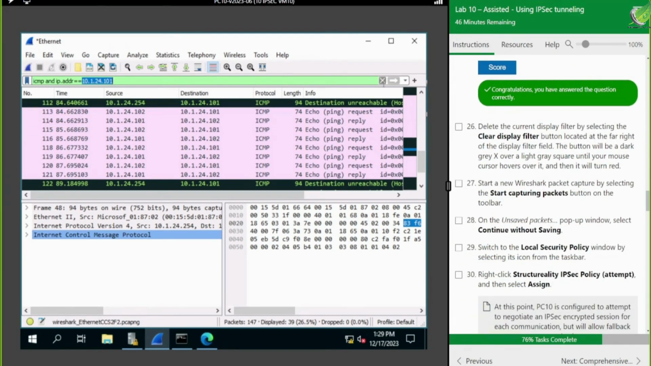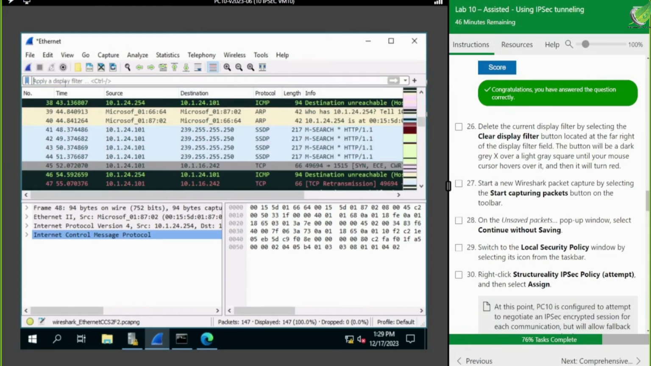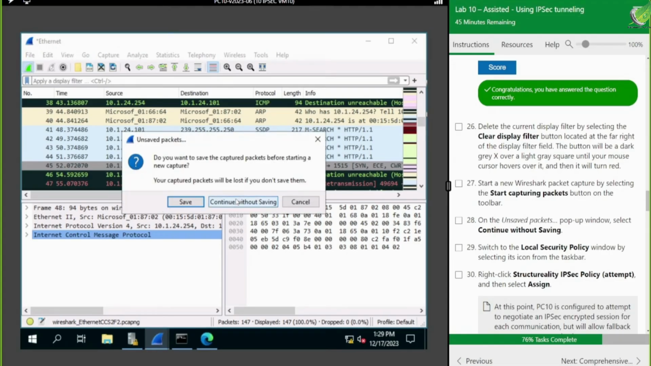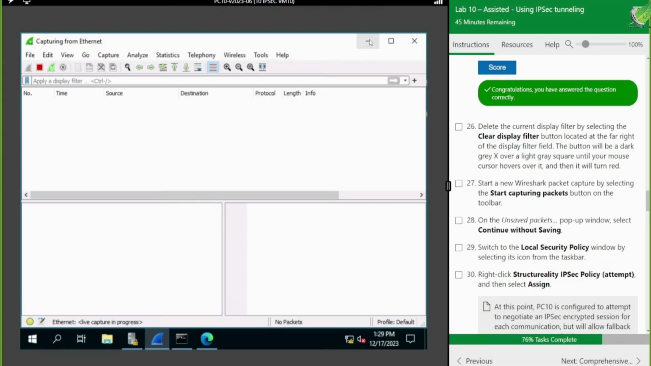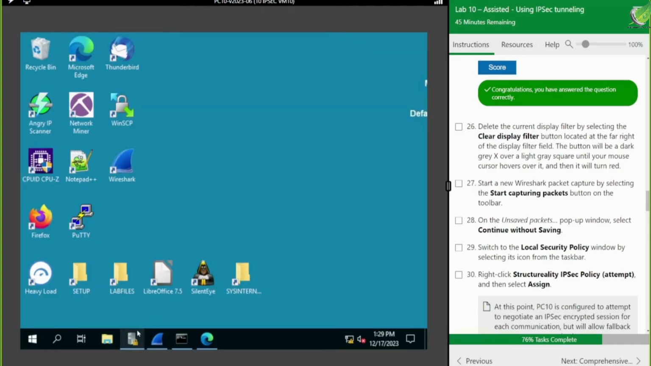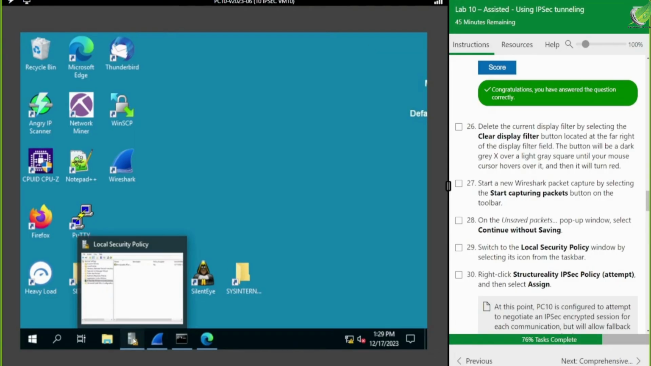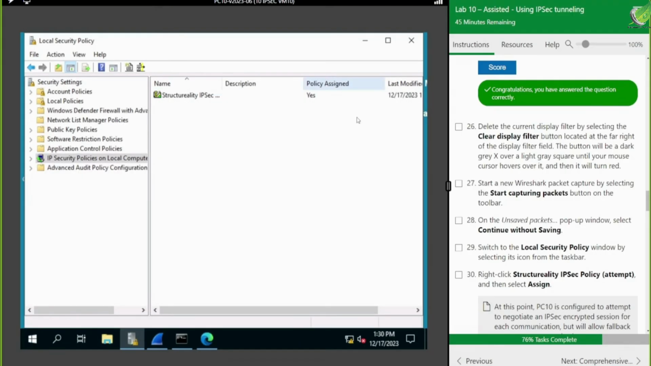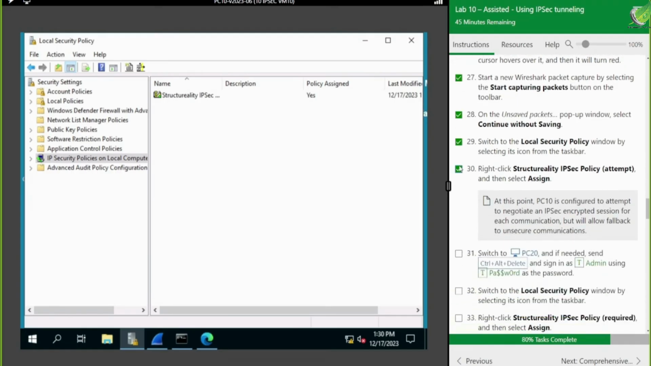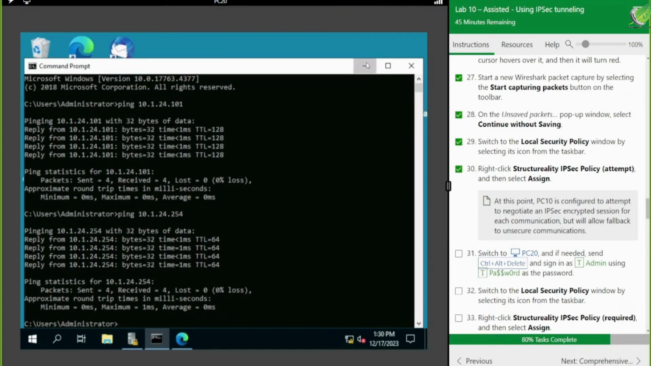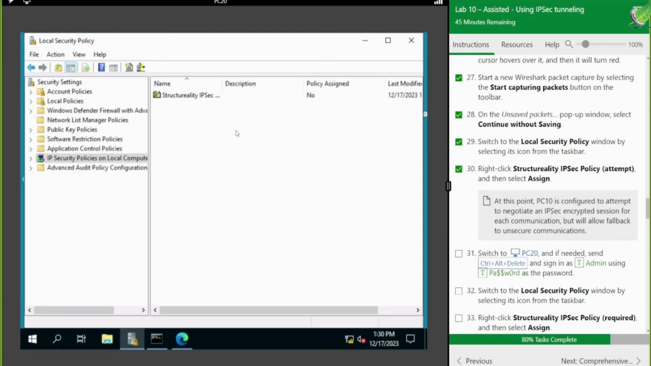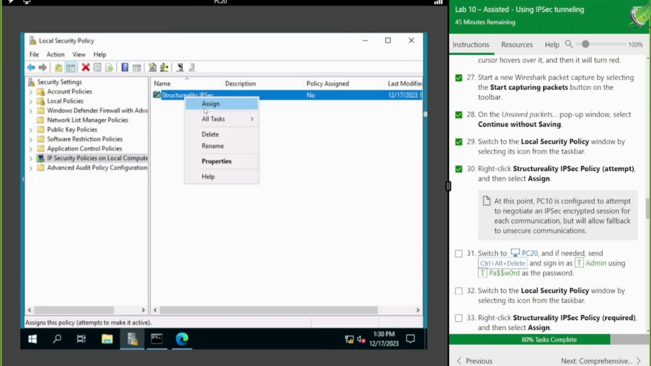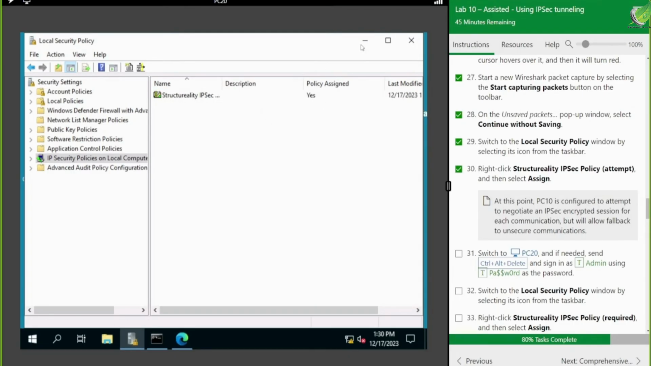So we're going to clear this capture and start over with a new capture. This time we're going to do it with our policy turned on. Let's go back to our local security policy. We're going to right click this and hit assign. Now it's turned on. We're going to do the same thing on PC20. We open up that local policy, right click this, assign. Now this is turned on as well.